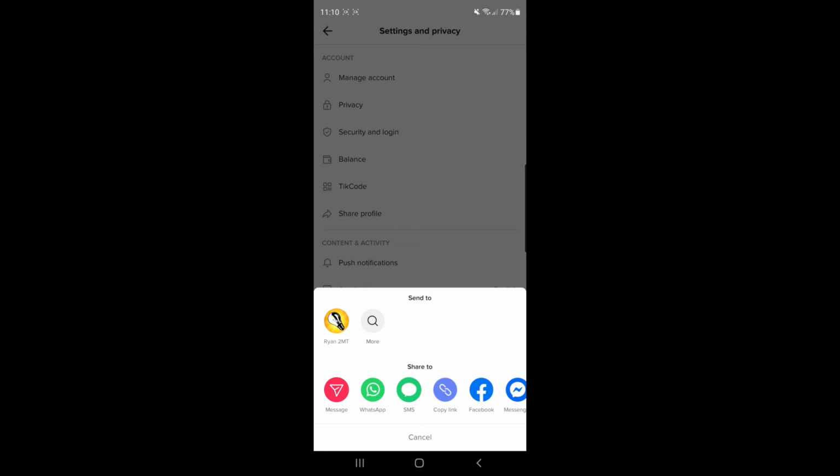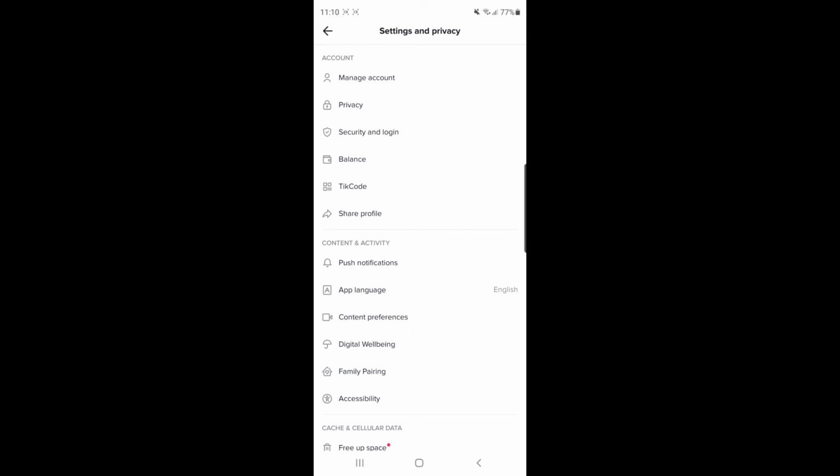So you can send it through message, WhatsApp, SMS, you can copy links, send it through Facebook, Twitter, email, and other. So if you want to go ahead, copy your link, what you can do is click on copy link, and then you'll get a link that you'll be able to go ahead and put anywhere on the internet to go ahead and promote your TikTok profile. So that's how you go ahead and share your profile, guys.